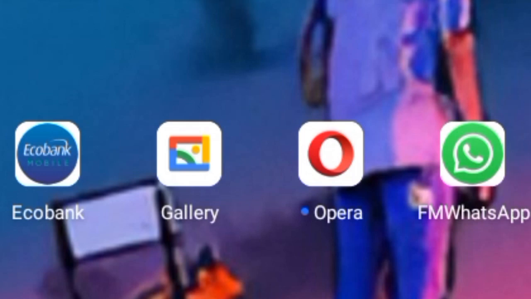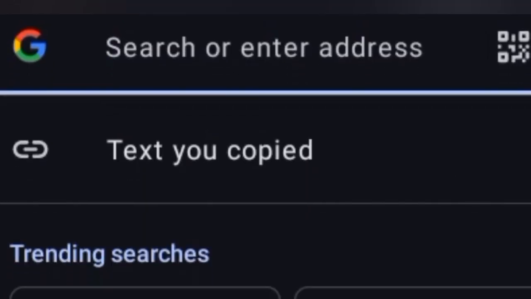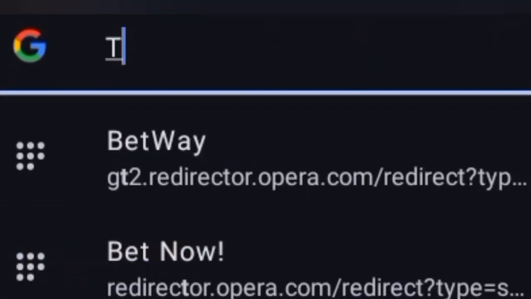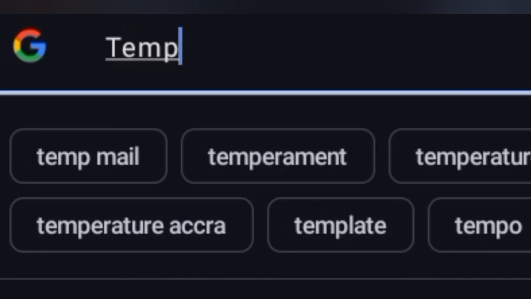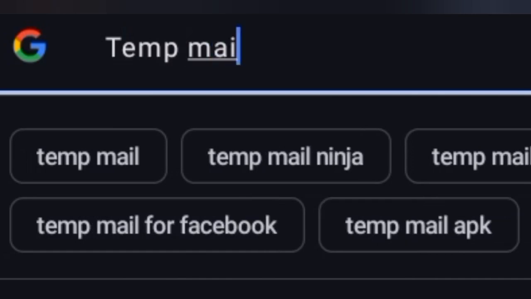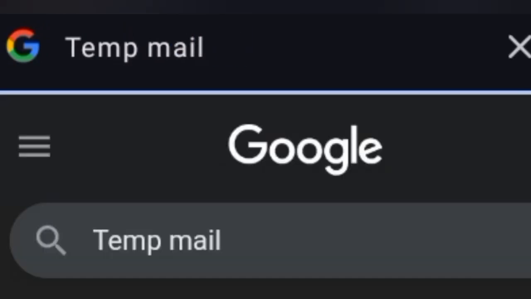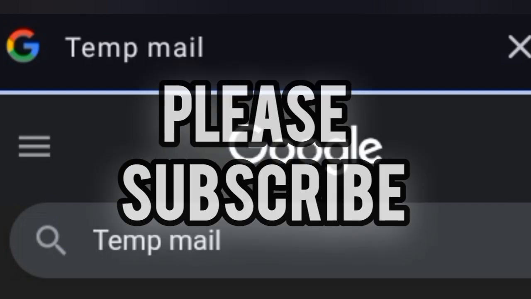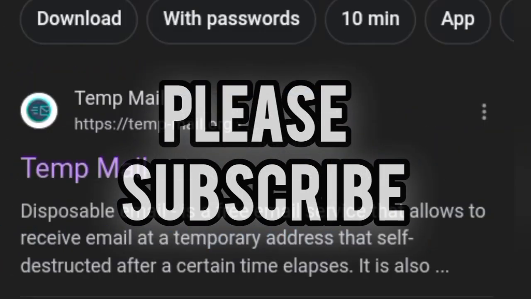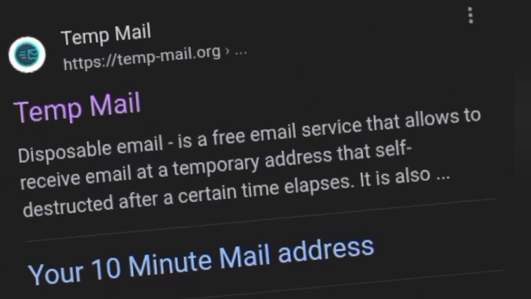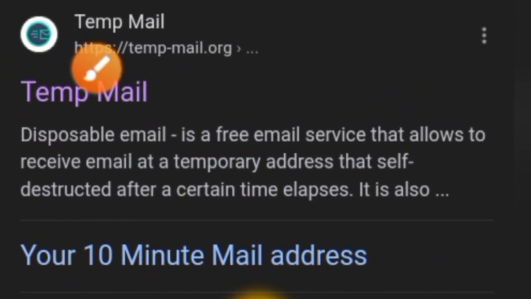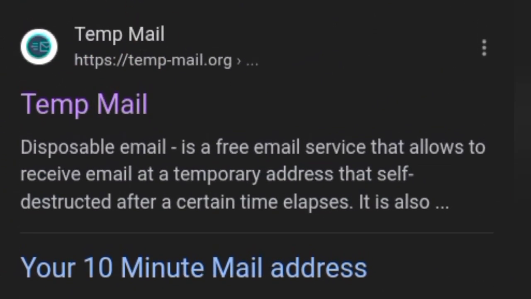So first you need to head over to your browser, to your Chrome browser. You're going to type TempMail. So you type TempMail and click on the search button here. Okay, so this is the first website, the one you should click. I hope you are seeing the first website here. So you click on the first website here.